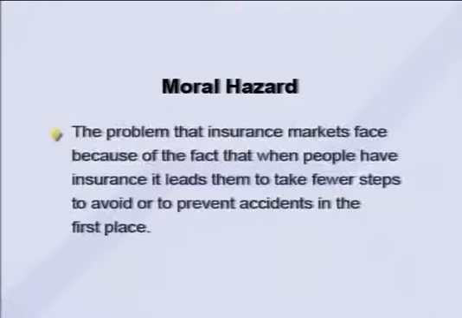And moral hazard is the problem that insurance markets face because the fact that people have insurance leads people to take fewer steps to avoid or prevent the bad event from happening in the first place. For example, people who have fire insurance have something of a less incentive to prevent fires. People who have medical insurance have less incentive to care about the costs of the medical tests and procedures that they receive. They have a little bit less incentive to take steps that might change their diet or their exercise habits in a way that would result in lower medical costs.